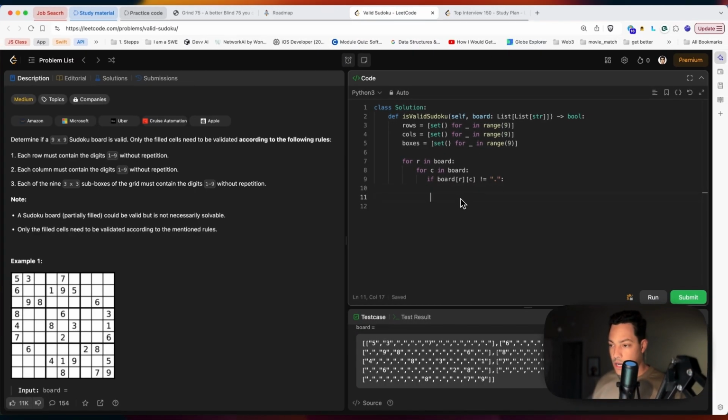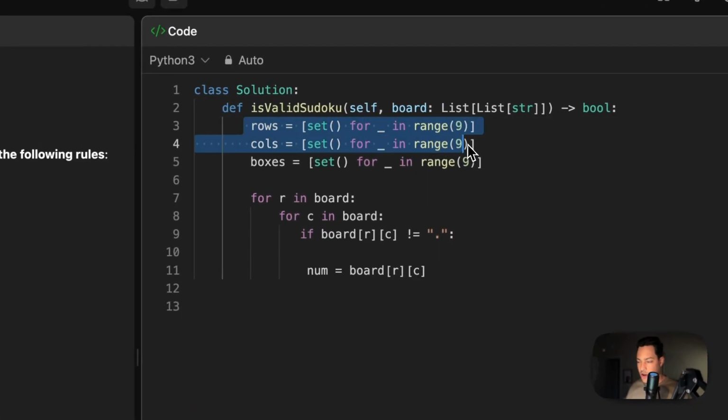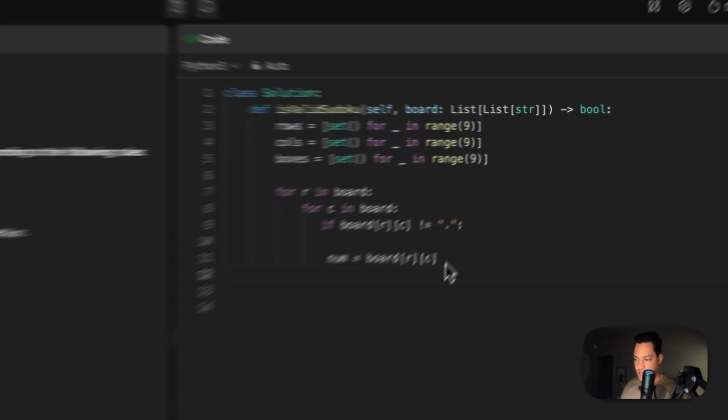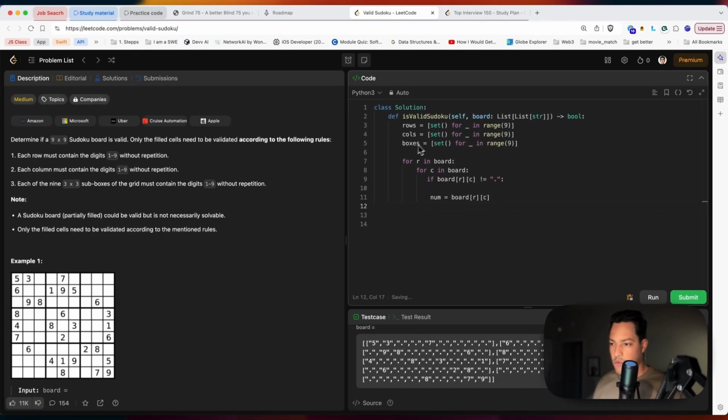Well, we want to grab that number, so I'm just going to go ahead and say num at board rows and columns, or that specific row and column. That's the number, okay? Because I'm gonna operate with that number later. And the next thing I'm going to need is, so I can test directly in my rows and columns right here because I have the number. But what I'm gonna need to test in the boxes is what we talked about earlier.